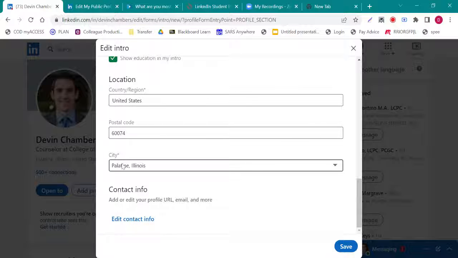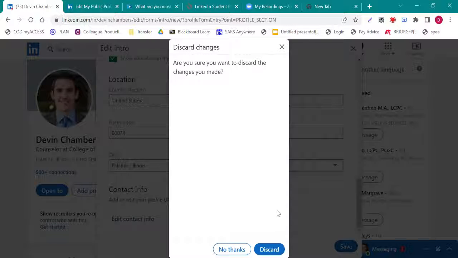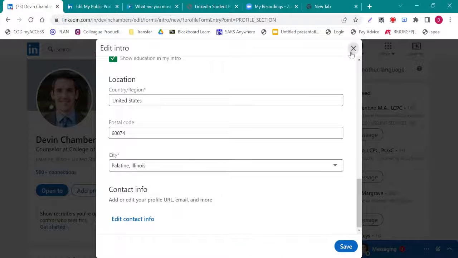Oh, I need to update that. I do not live in Palatine. And then contact info. I never include an email address, but you can if you want to. But anybody can reach out to you via messaging on LinkedIn. So don't feel like you have to put your email, but you can if you want to. And then you're going to want to save all your stuff here. And I'm going to discard.